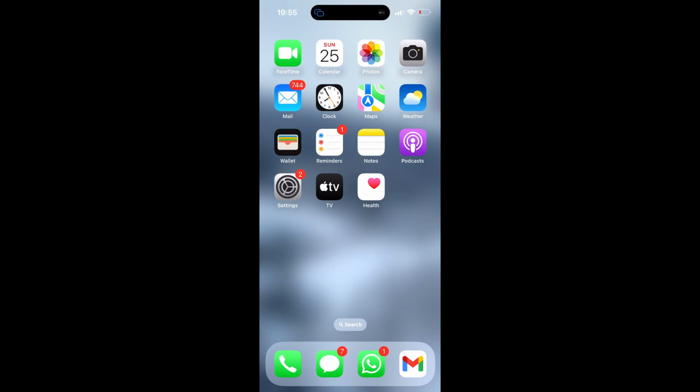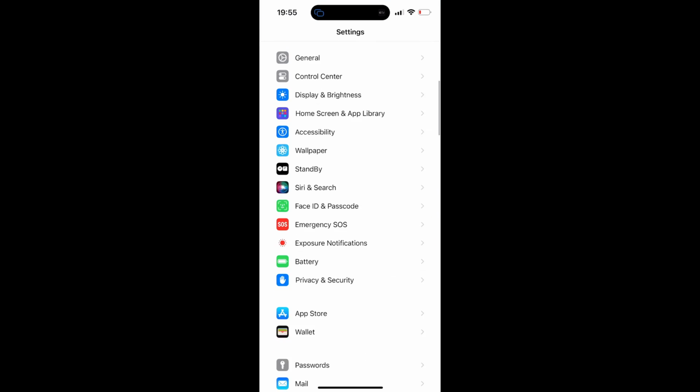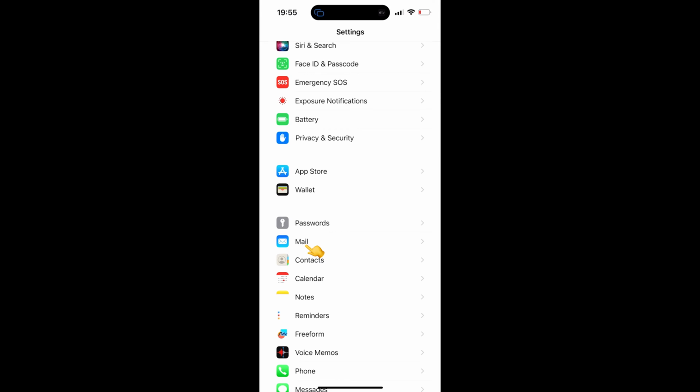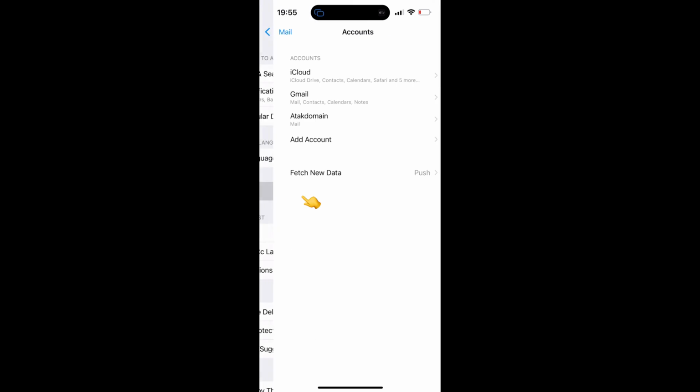How to set up mail on iPhone. First, enter the settings. Select the mail option from the menu. Tap on accounts. Then click on add account.